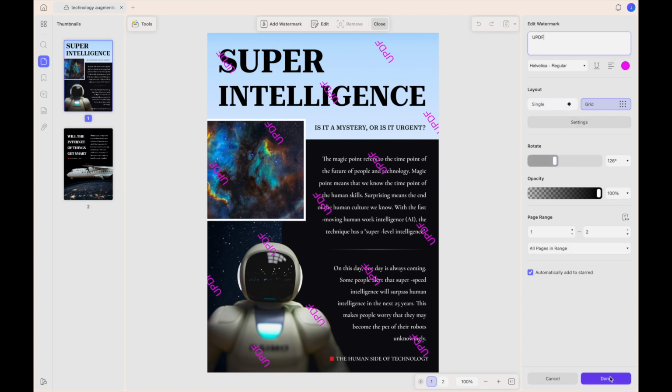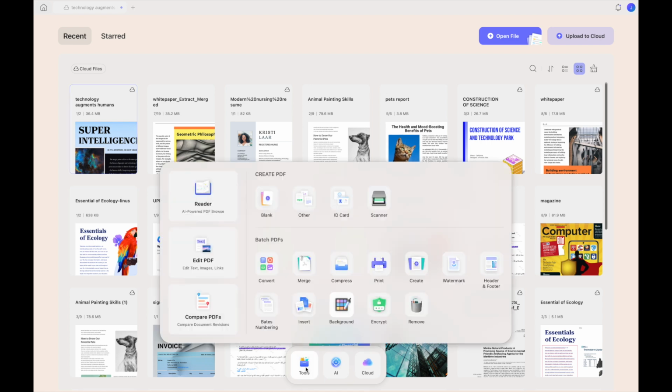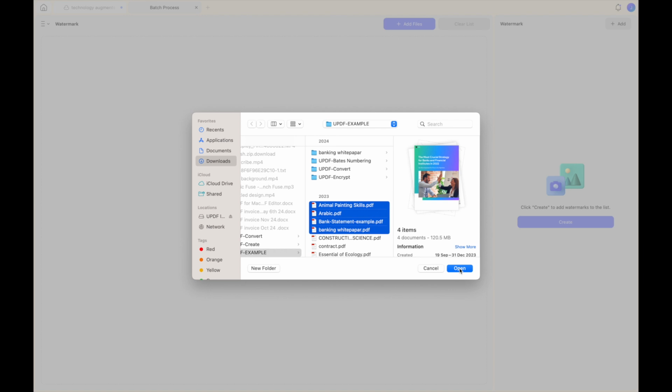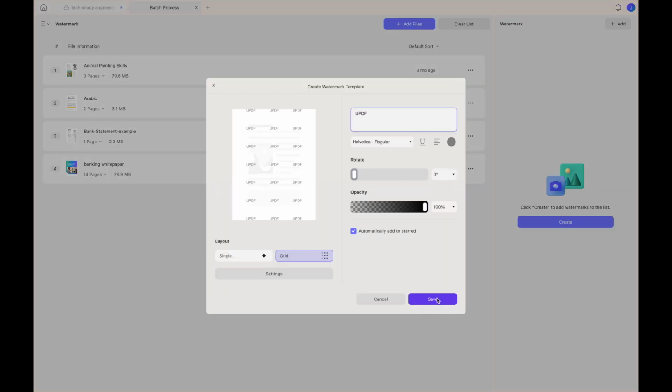To add watermarks to multiple PDFs at once, go back to the home screen, click Tools, then Watermark. Upload your files and click Create. Then select the watermark type and apply your settings.